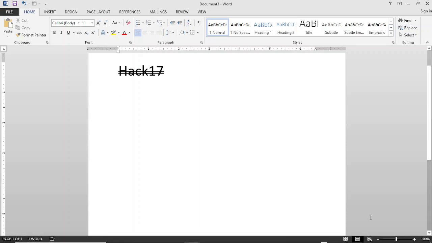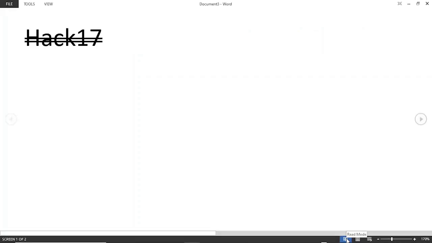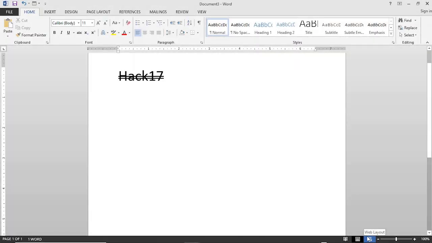Just to the left here, you have the views. We have the print layout view, which we are working with right now. We have the read mode view. If I click on this, you can see how that looks like. Go back to the print layout and also check out the web layout in case you want to.